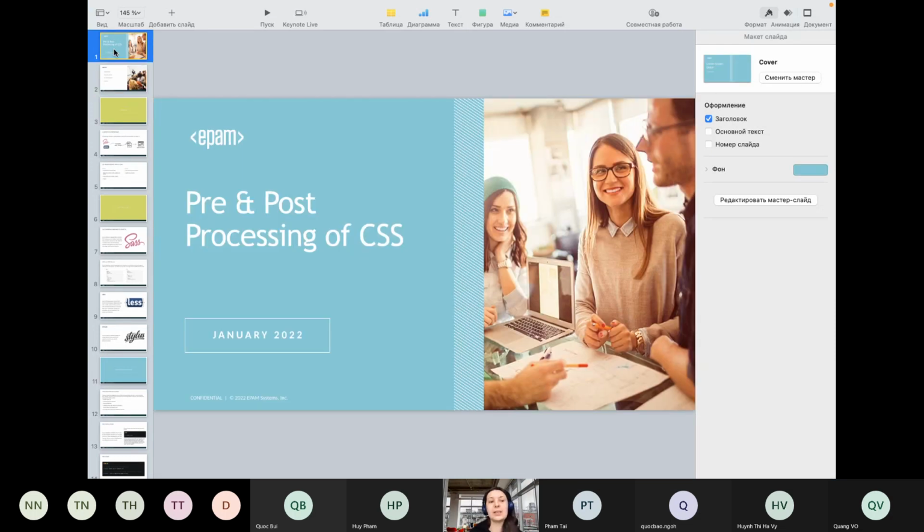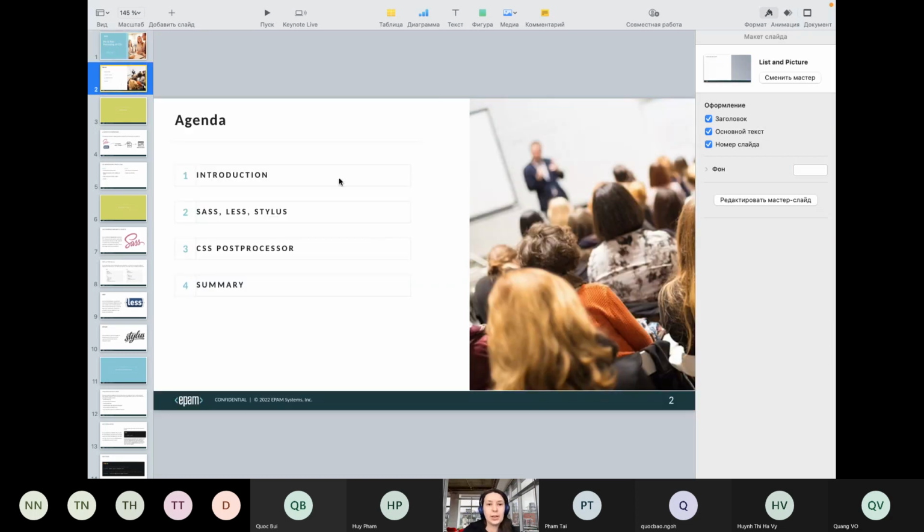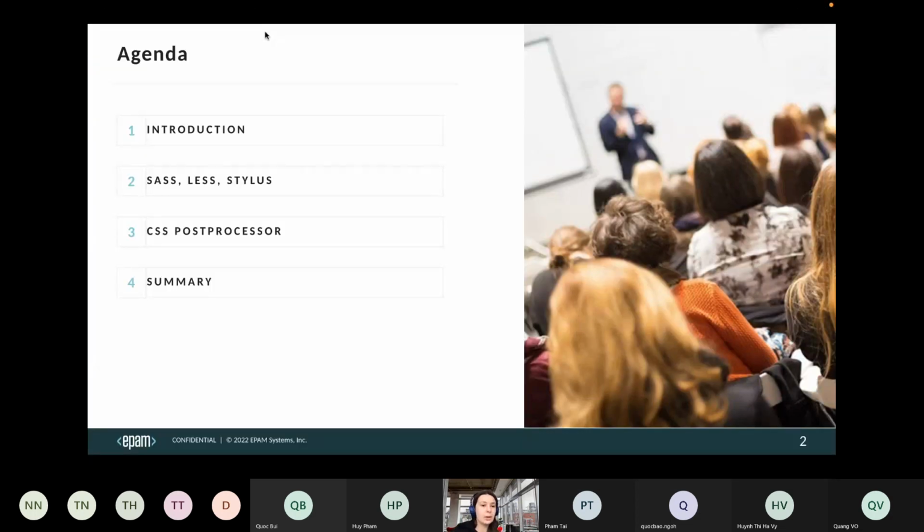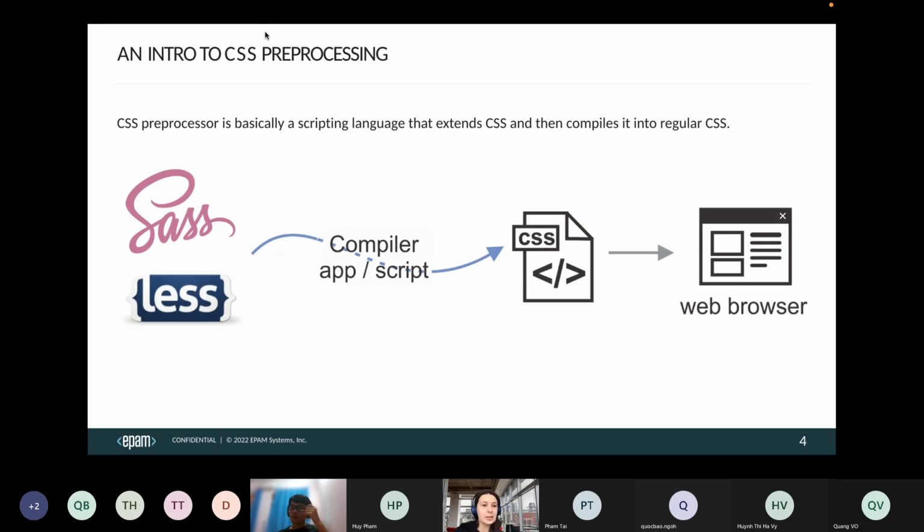Once again, today we will discuss the pre and post processing of CSS. Today's agenda will be: we will talk a little bit about what is post and pre-processing, discuss SASS, Less, Stylus, and take a look at the summary. So what is the intro to CSS preprocessing? CSS preprocessing is basically a scripting language that extends CSS and then compiles it into the regular CSS.